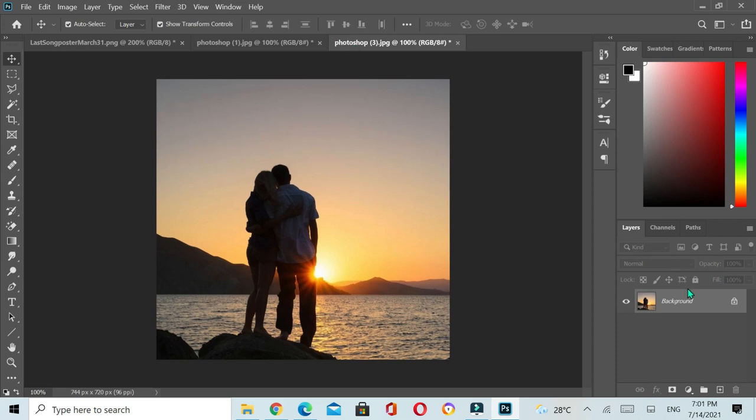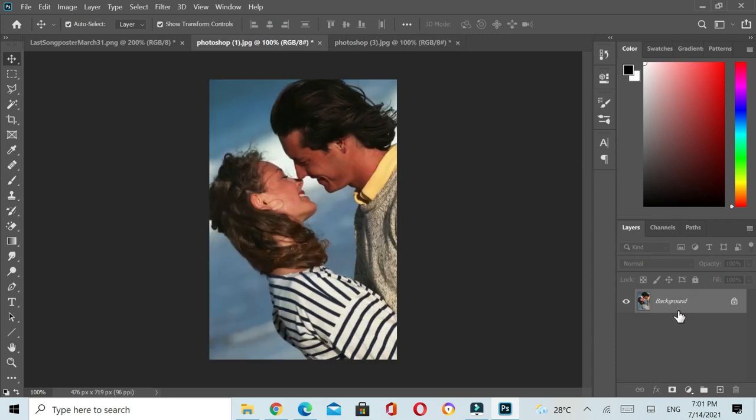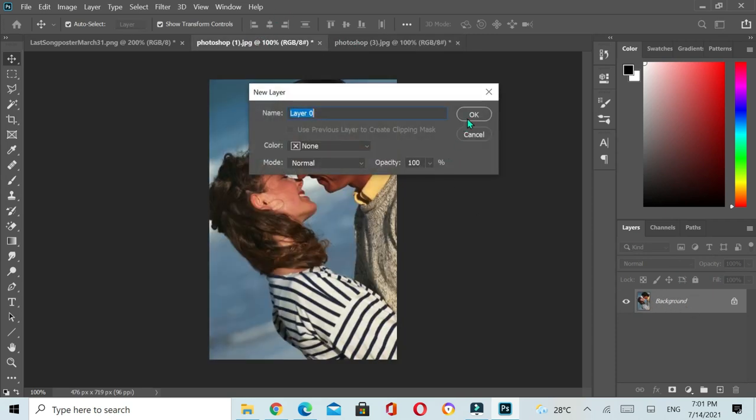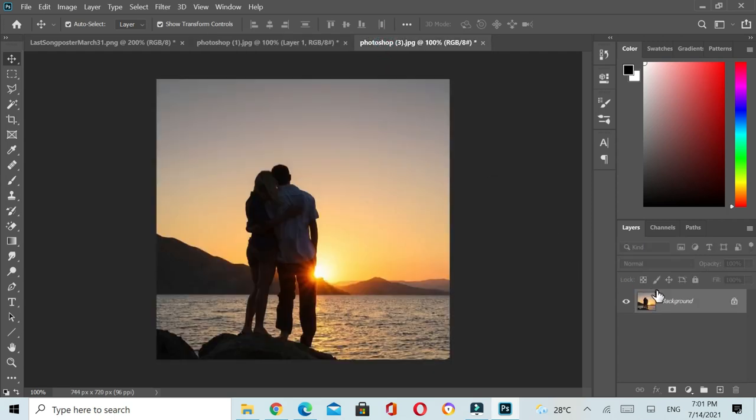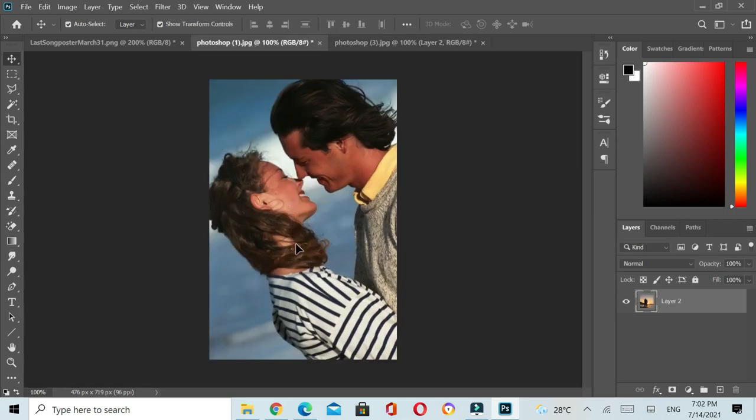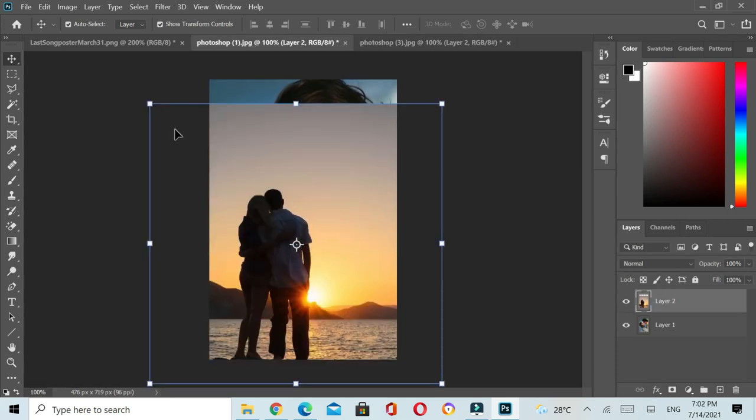Or simply click letter V on your keyboard. Okay, if your photo is locked, double click it to unlock. Then we'll rename it to layer 2. And then we are going to drag the second photo to the first photo.